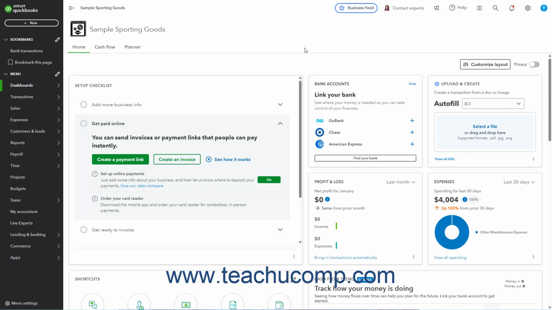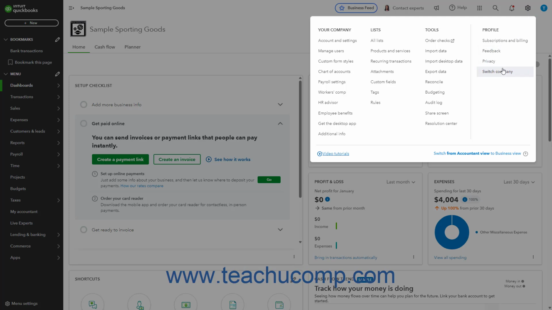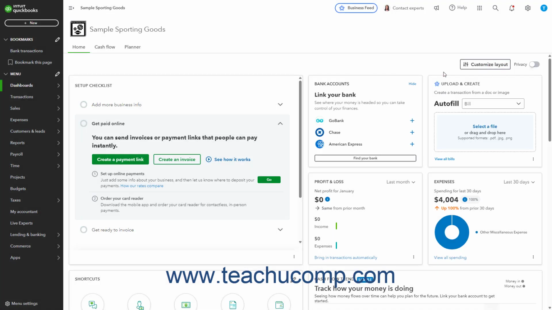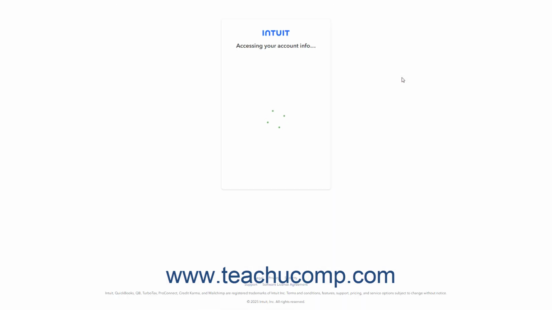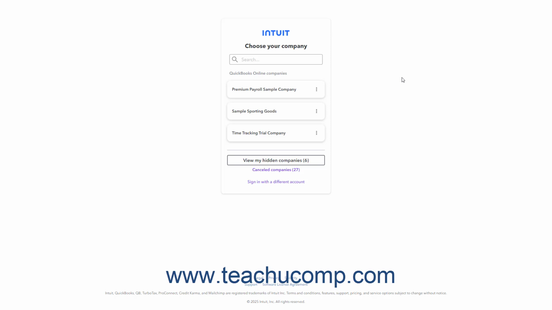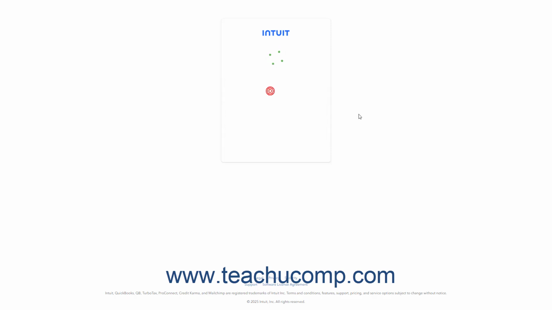If you create multiple company files using the same Intuit ID in QuickBooks Online, you can easily switch between them. To do this, click the Settings button. Then select the Switch Company link in the drop-down menu under the Profile heading to open the Choose Your Company page that shows your company files. Then click the name of a company file to open its dashboard page.